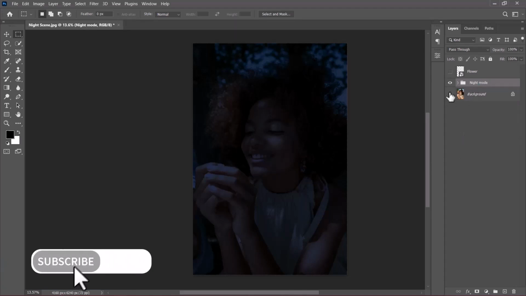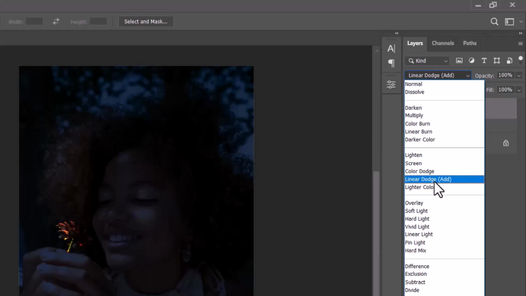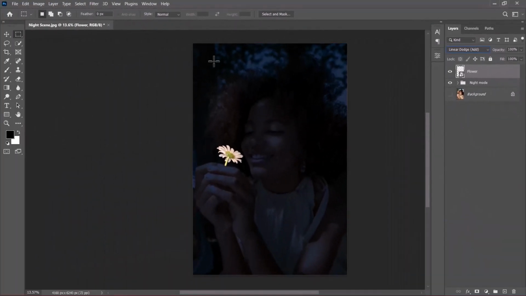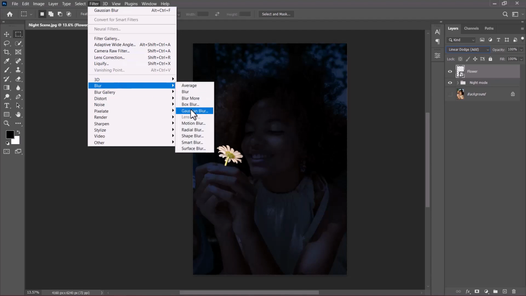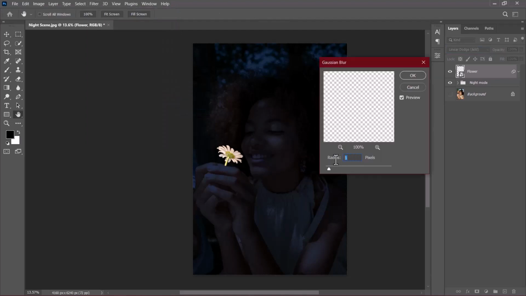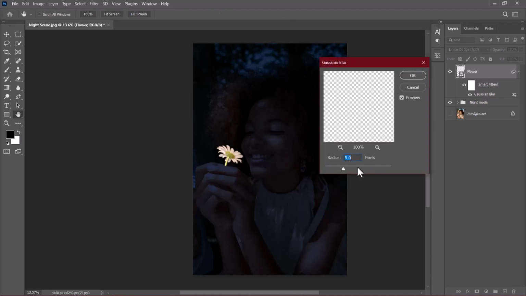Let us now enable the flower layer on top. Let's select it and change its blending mode from normal to linear dodge add. Then let us go to filter, blur, and then let's add Gaussian blur. Let us increase the radius of the edges to 5 pixels to make the edges softer. Then just click OK. Because the flower layer was converted to a smart object, the Gaussian blur comes in as a smart filter, which means we can always double click to change this value if we need to.